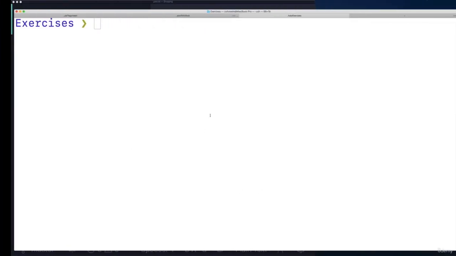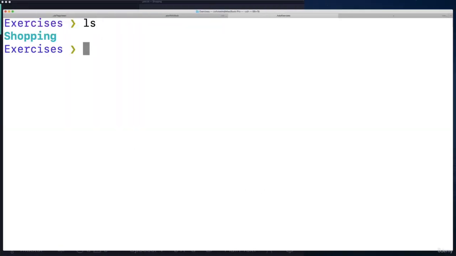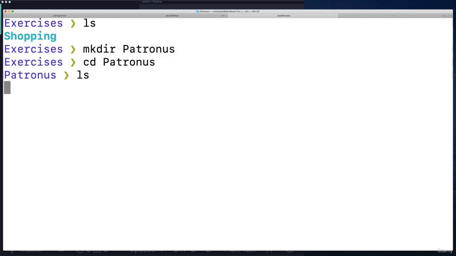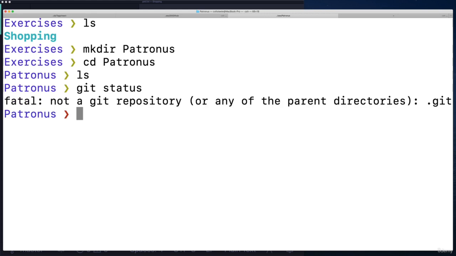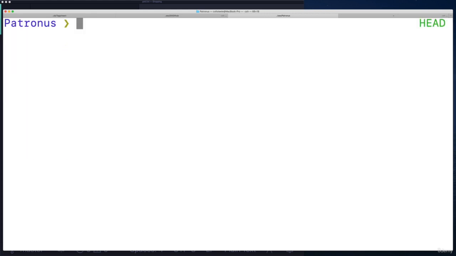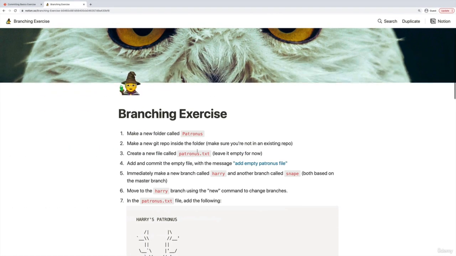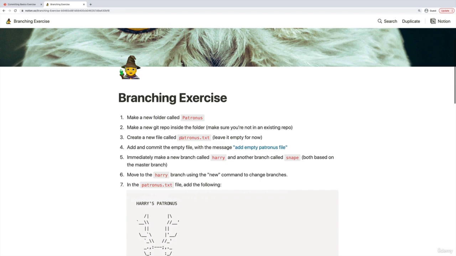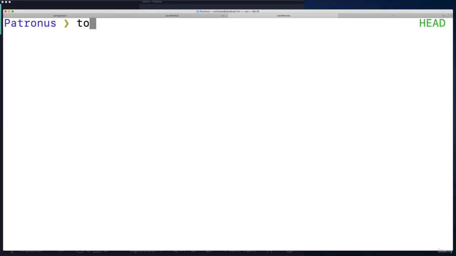So I'm going to make a new folder called Patronus. Let's just do that here. Patronus, I'll cd into it. I'm going to initialize a repo, but first make sure I'm not in one. Okay. So now I have this folder and a new repo in it, and I'm going to create a file called patronus.txt.